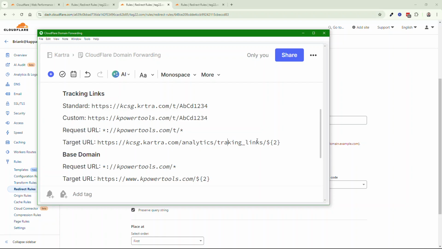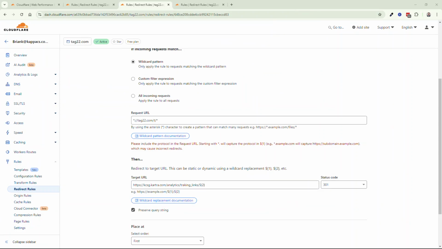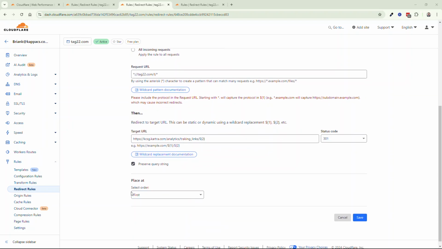That is how Kartra has to have it. And then on the end, $ and open brace, to, and close brace. So that goes in the target URL section. Again, the status code should be 301. You want to have the preserve query string checked. This rule needs to be first, and then you can save that.